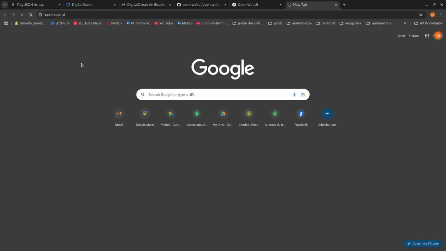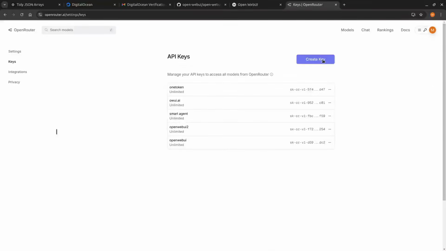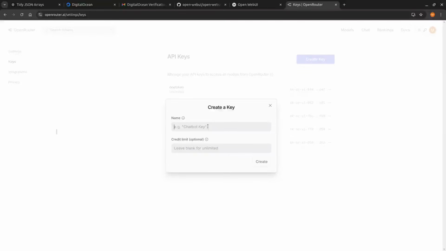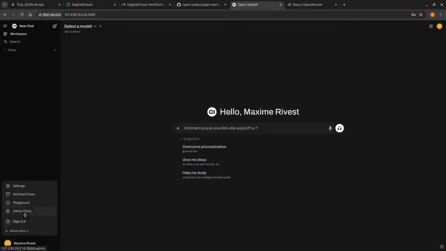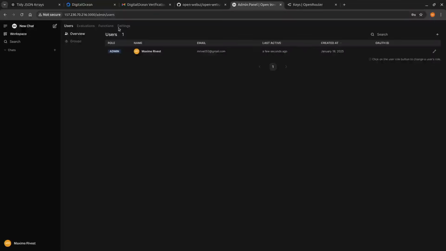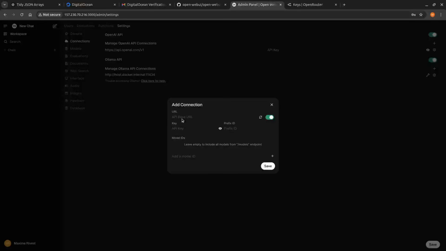One thing I like to do is to set up an OpenRouter connection. Go to openrouter.ai. You log in, you can go see your keys, and I will create a new key that will be OE for the win. Let's create that. I have my key. Settings, Admin Panel. I'm the admin. I go create a connection, and I create a connection with OpenRouter.